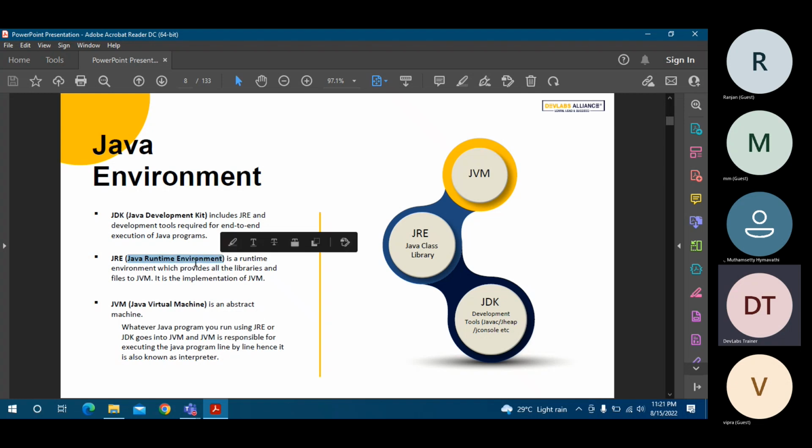You can see here, it's a runtime environment which provides all the libraries and files to the JVM. That's what I told: the JVM will execute, and it will help the JVM for everything. Whatever is needed for execution, it will provide everything. It is the implementation of the JVM. So this is a virtual machine, and this is a physical thing.